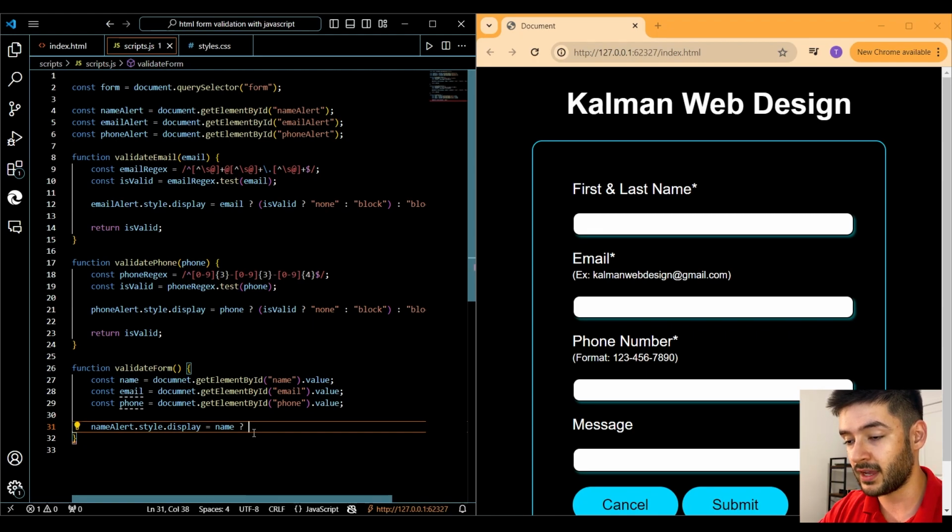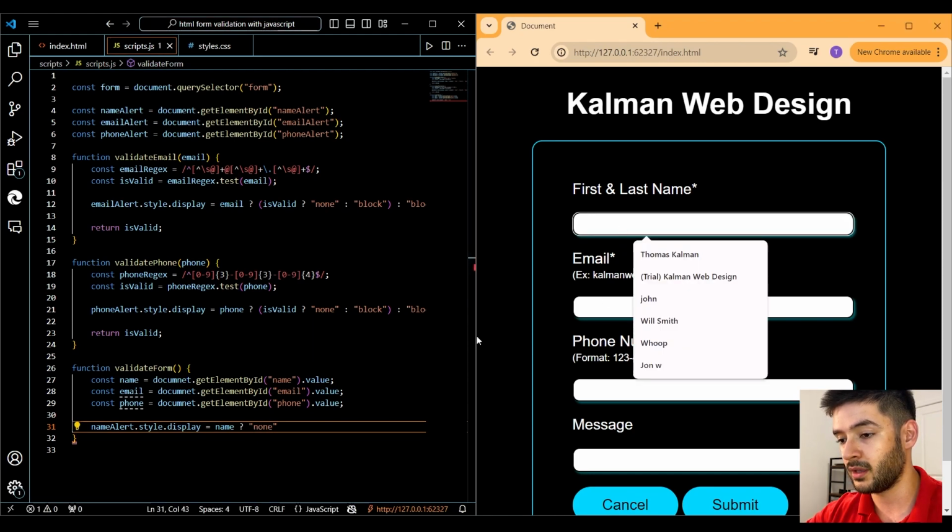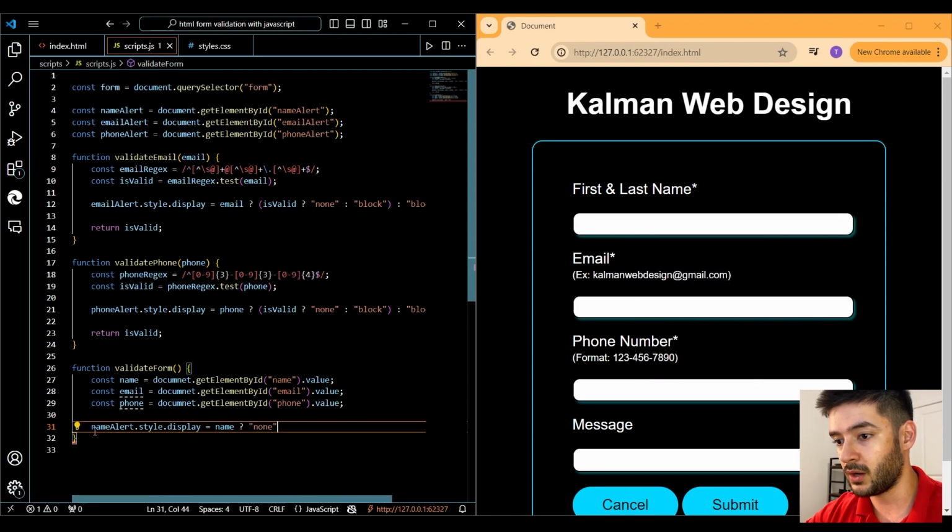So if this evaluates to true, meaning there's an input in this input field here, we do not want to display our name alert, so we'll go ahead and include none. But if there is nothing entered, we want to display our name alert as block.